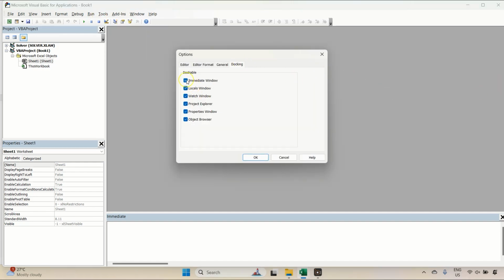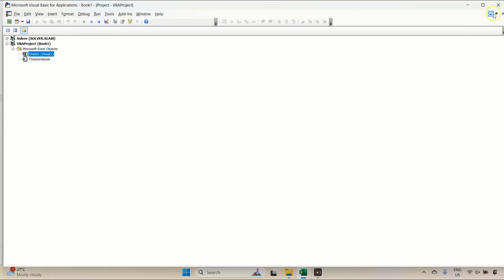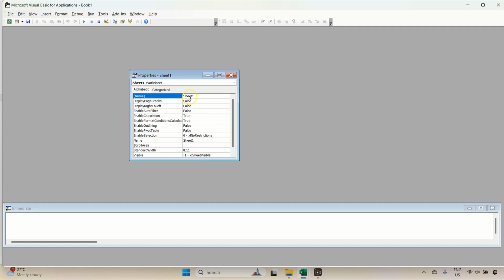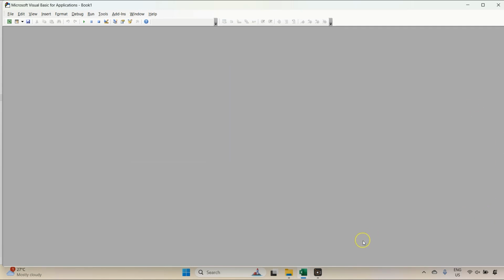Under Docking, I'm going to uncheck everything here. Okay, I'm going to uncheck everything, and then I'm just going to launch it and close everything. Close everything, and all you should be able to see is this grayed out background, meaning that there are no panels on the VBE editor. Okay, so how do you get them back in place?